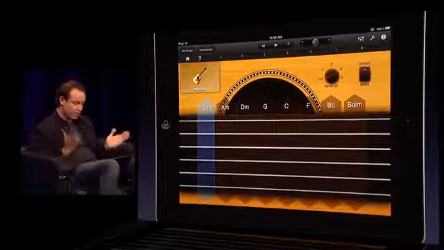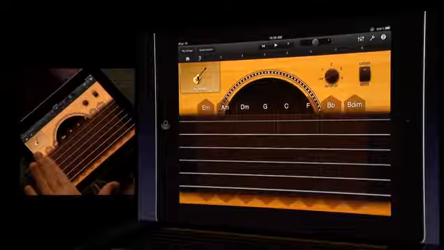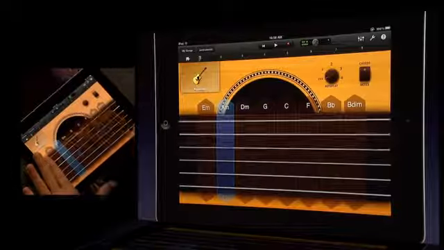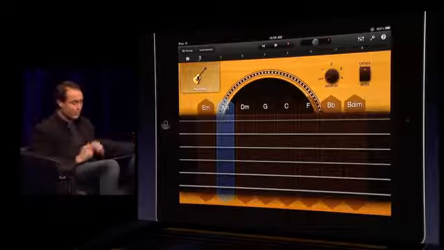Right, so super fun. And here's a little trick that I like to show: you can lay your hand across all the strings, and that dampens the guitar strings. So just the realism and expression in these instruments are so much fun, yet incredibly easy to play.